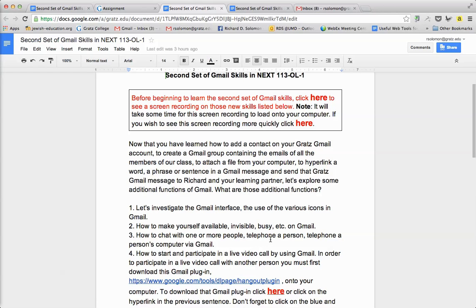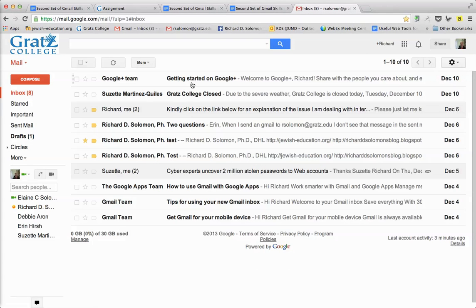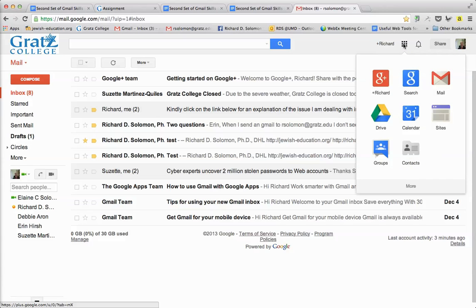Okay, and then we have some other things that we want to do, but let's just start with looking at the Gmail interface. Okay, so I'm going to get to the Gmail site for Gratz College, and I'm going to share some things here with you. So the first thing I want to show you is that if you go over here where it says apps, there are a lot of things you can do, and we'll be going over this later in the course.